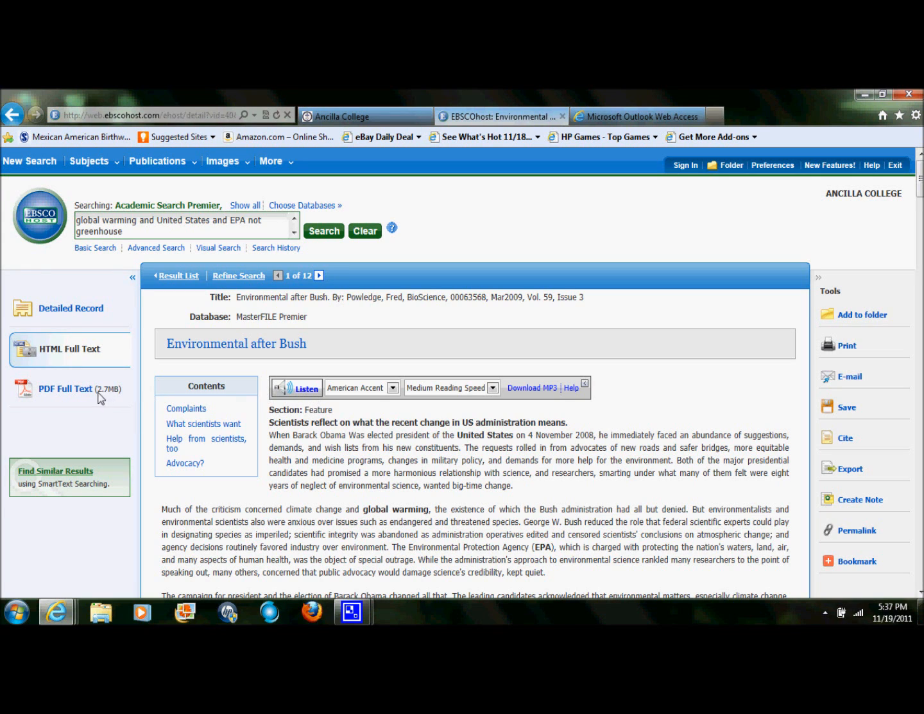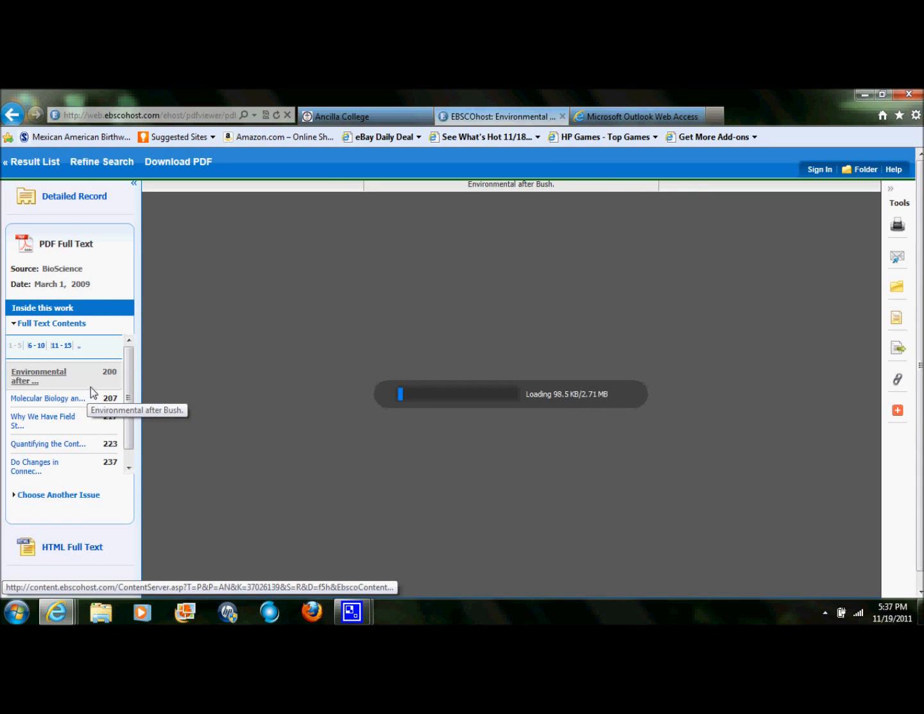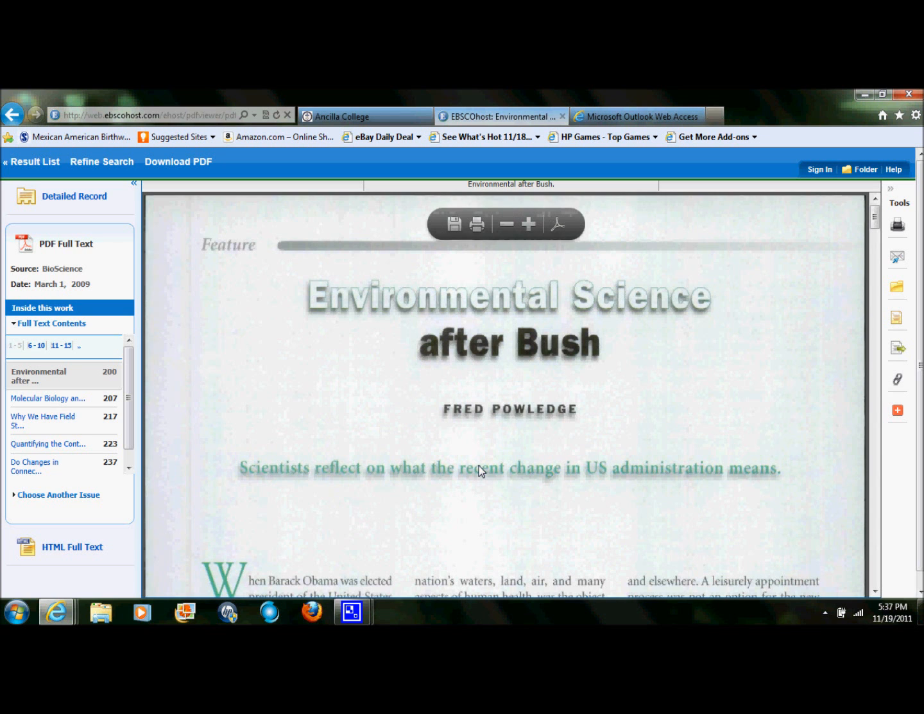PDFs are scanned versions of the articles, so any of those pictures, graphs, and charts will be there. But unless your computer has a reader, it won't have the audio capabilities. Both can be emailed to you, though the email doesn't include the audio. It does, however, provide a direct link back to the article, so you will always have a way to return to the HTML article in the EBSCO database, where the audio will be waiting.